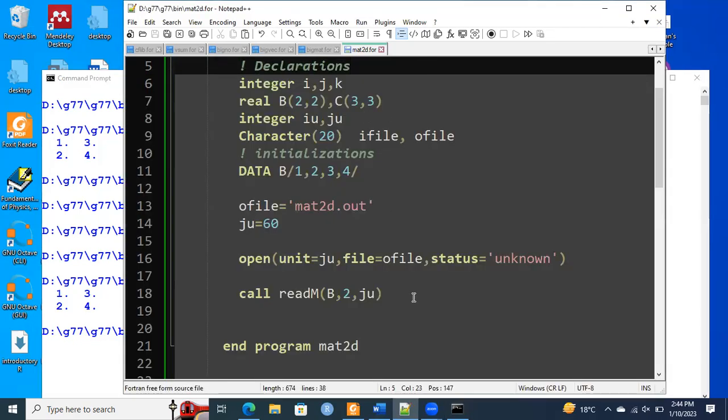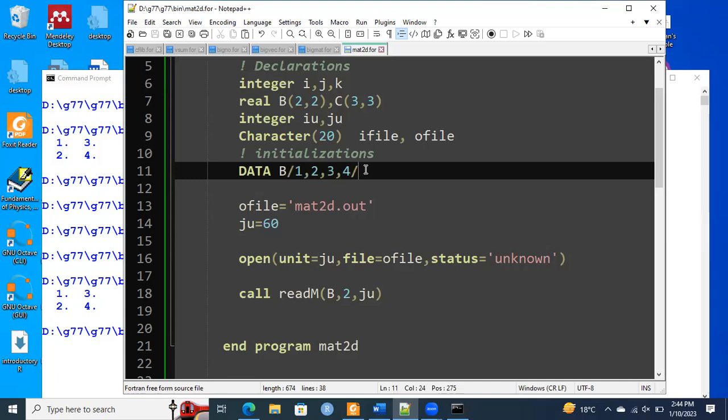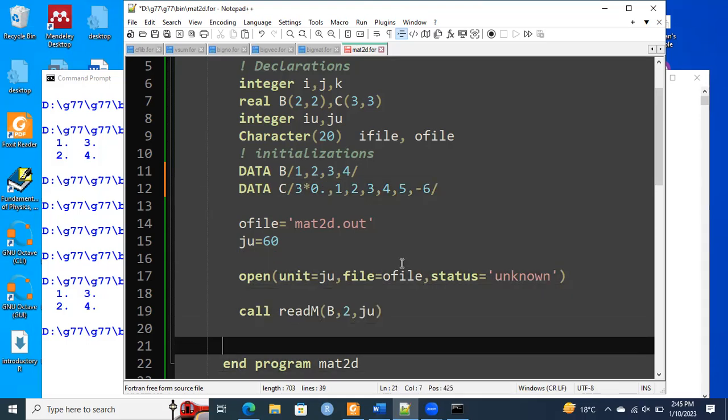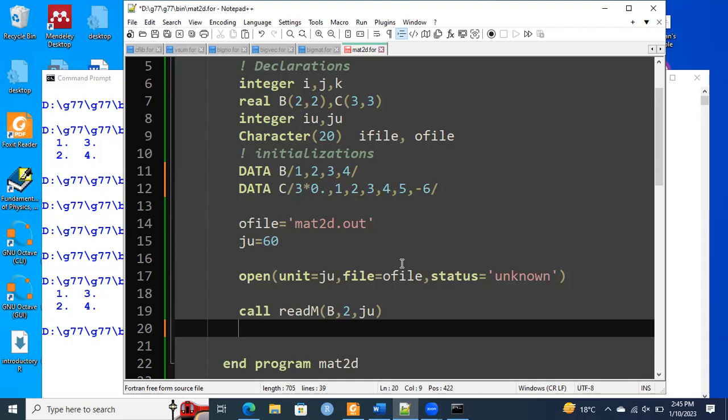There is C 3 by 3. So let's define data C. 3 zeros, then 1, 2, 3, 4, 5, 6. So there are 3 zeros and then the numbers 1 to 6. So 9 elements. And this is matrix C.